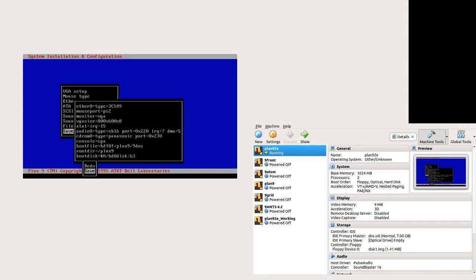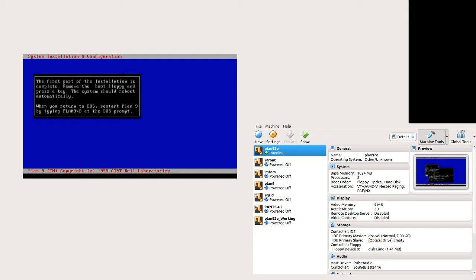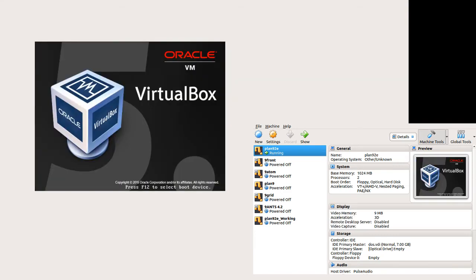I'm going to save configuration. Looks like a normal plan9.ini. And it gives us instructions on how to start Plan 9 from DOS. So what I'm going to do here now is I'm going to go in. I want to remove the disk 1 so it boots us into DOS. Just give it a moment here.